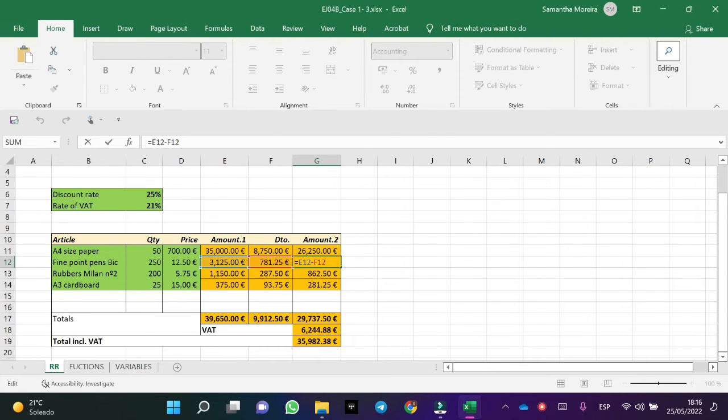To calculate the amount 2, what we have to do is a subtraction. In this case we have to subtract the discount from amount 1, in this case amount minus discount, intro, and we drag. Perfect.